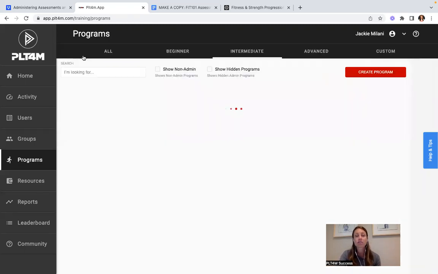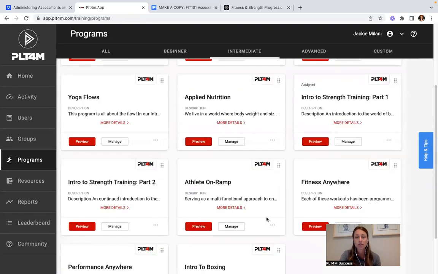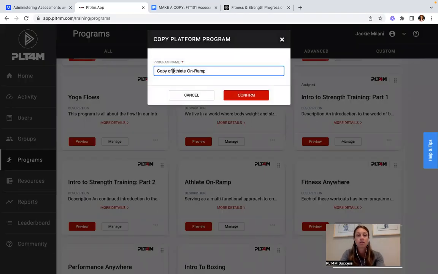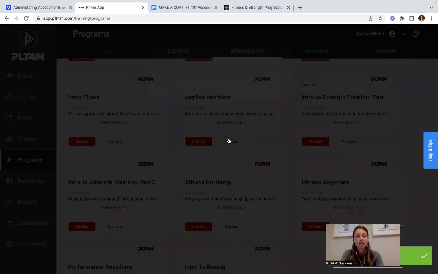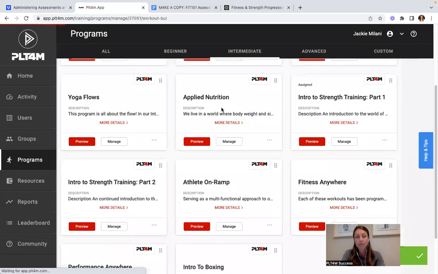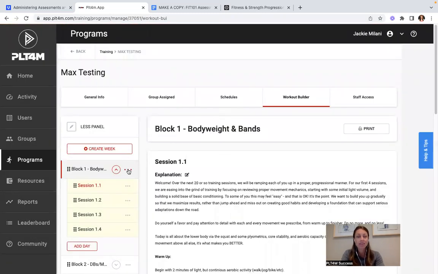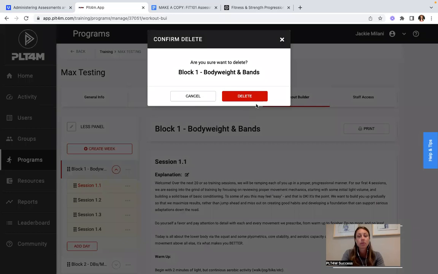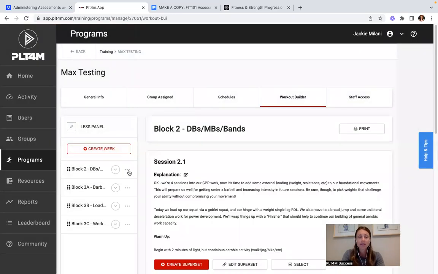Or similar to what I just showed you, you could make a copy of Athlete On-Ramp, call it max testing, go to your workout builder, and same thing. You could remove the weeks leading up to the max testing week.